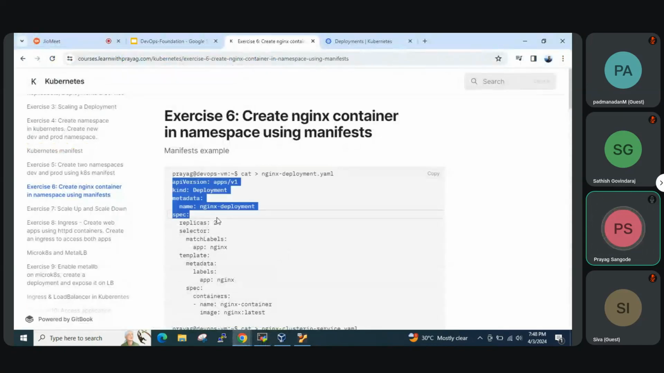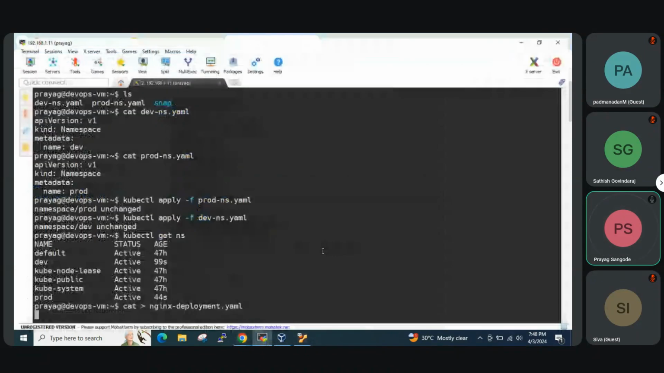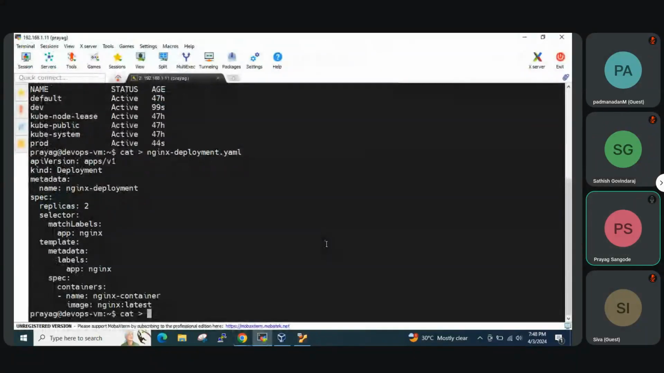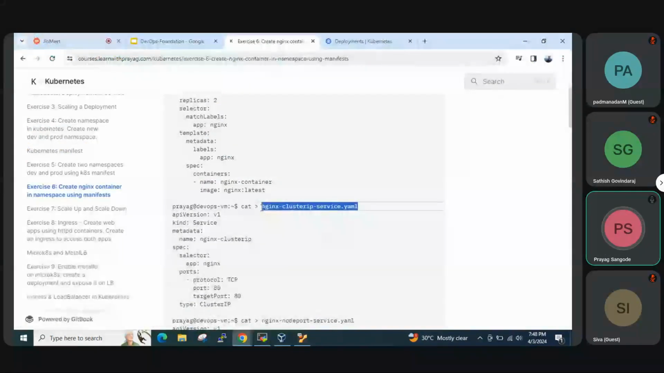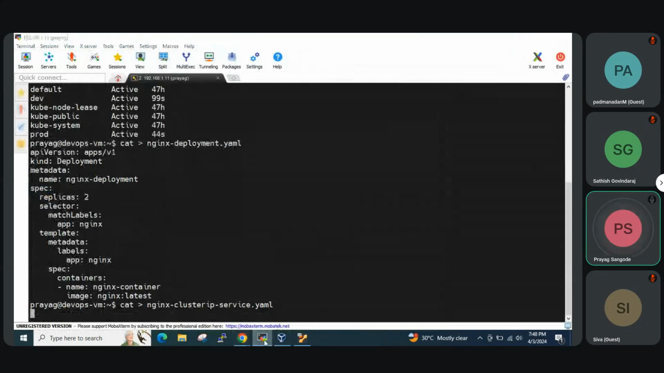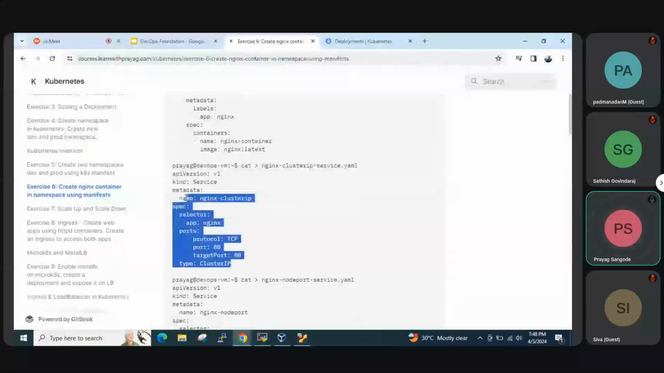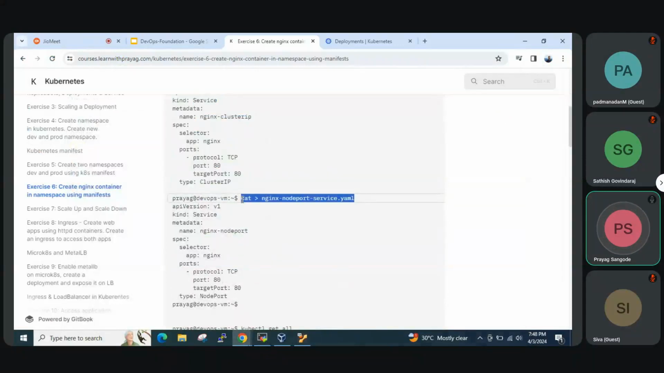So we are copying the same file here. So first one is deployment.yml. Then we have the cluster IP service. Using this file, we'll create the cluster IP. The same thing was explained on the slides. The same files we are using. So this is the configuration for cluster IP, and this is the configuration for the node port service.